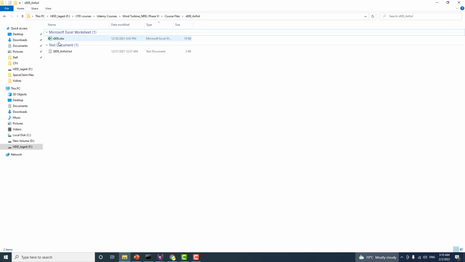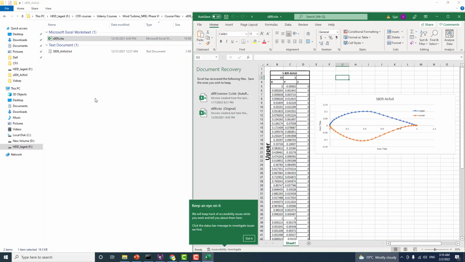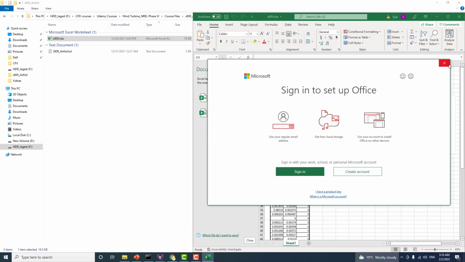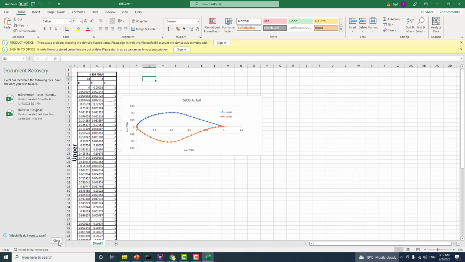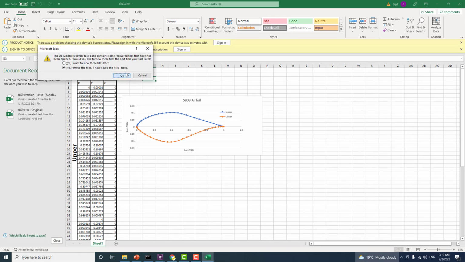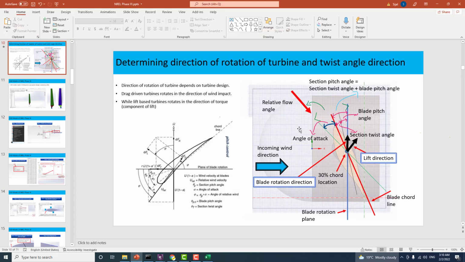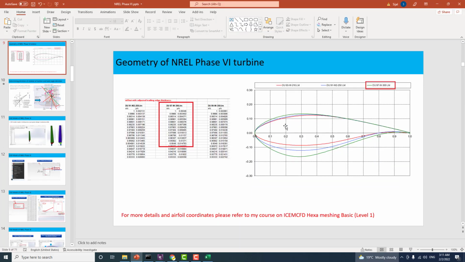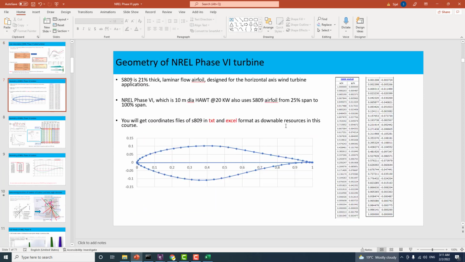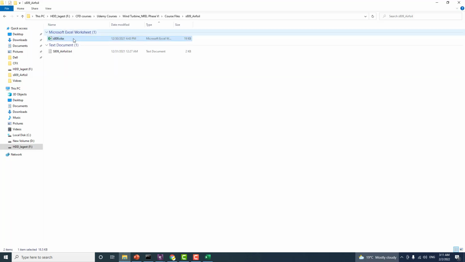First of all, you will be getting these two files in the course downloading section. The first one is the S809 airfoil, which you can also see in the slides. You can also get these coordinates from the internet. Just go to the NREL website or search for the S809 airfoil, and you will get these coordinates. You can also get them from this file. You can type them in Excel, or the simplest way is to just download these two files.